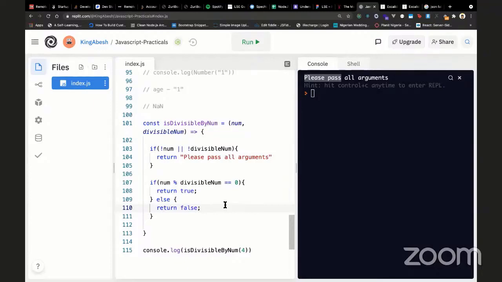Then you expect people to pass in an argument. You want someone to submit their name on a form. You try submitting, you try submitting without a required field, and it gives you a simple message: "Please pass all arguments."